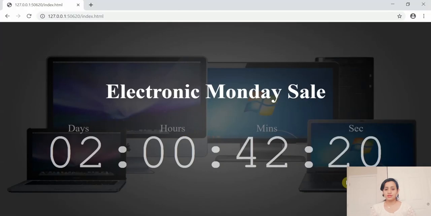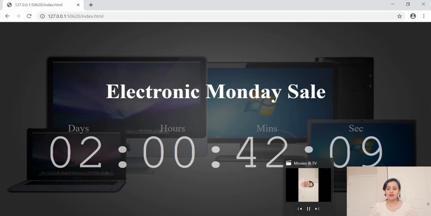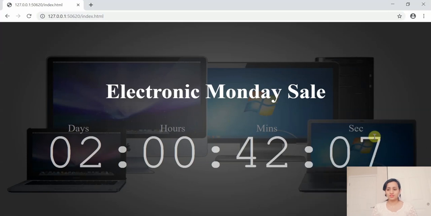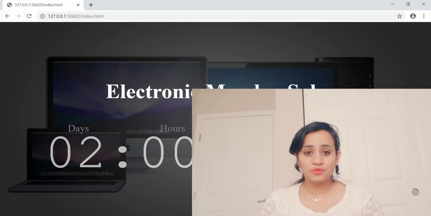And there it is, the countdown timer, and you have the rotating timer animation when the countdown happens. This is how you design a countdown function in JavaScript.